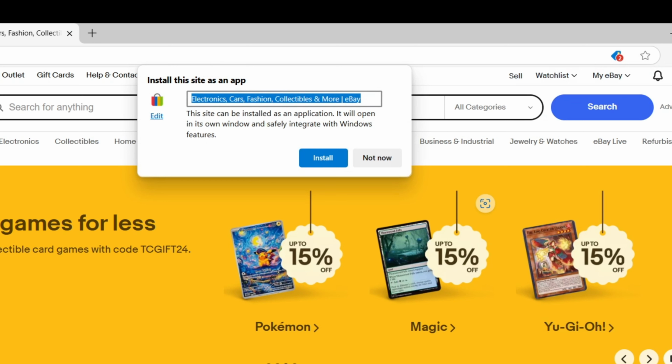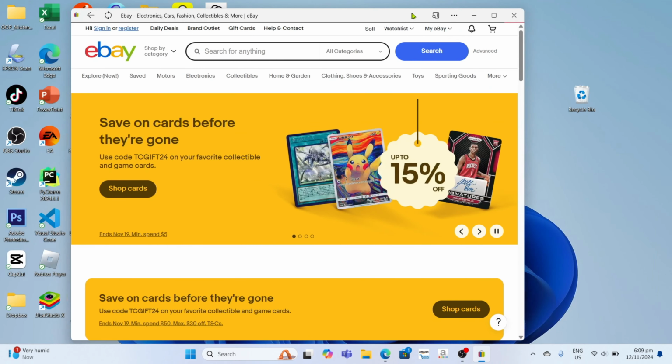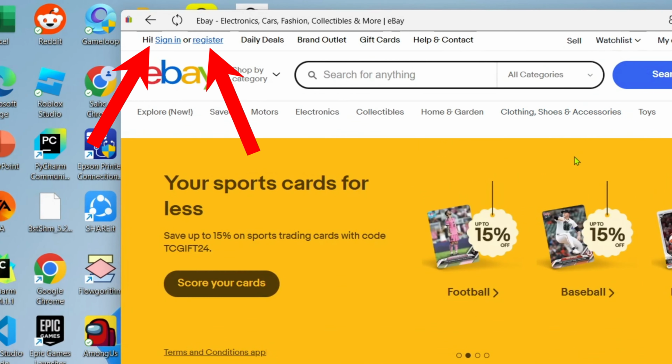And then just rename it to eBay. After renaming, you can now click the Install button to start installing the app. And after that, it's done. Your eBay app will now be installed, so you can log in or create your eBay account and then you will be able to use it.